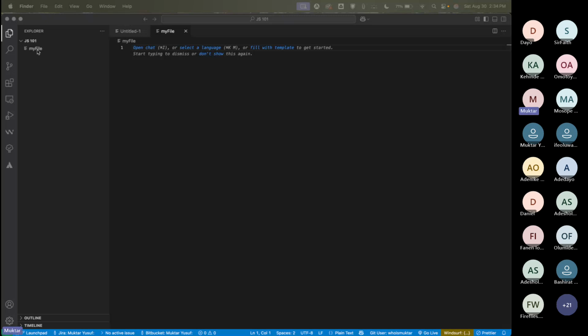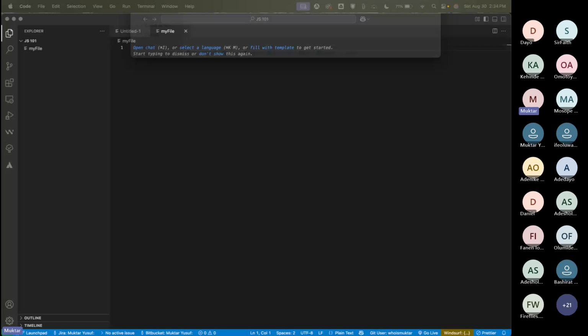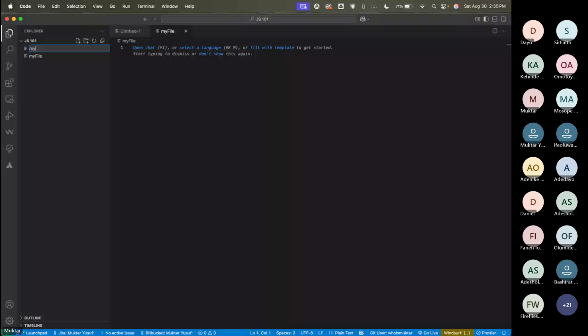Now I have this folder called TS101. It's a folder I created before. Now I want to do something. I want to review this in Finder. Inside my folder, any file I create inside here automatically shows up here. So let's take that as an example again. I come here and create a new file and call it my file. If I come back here, I'm going to see this file here.